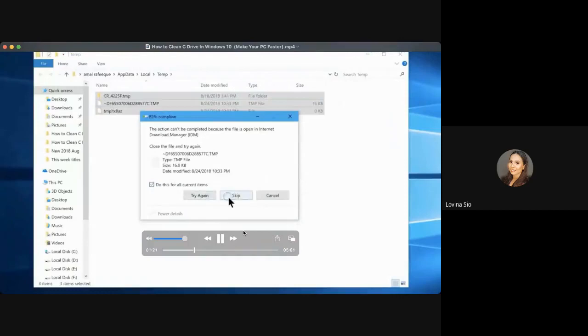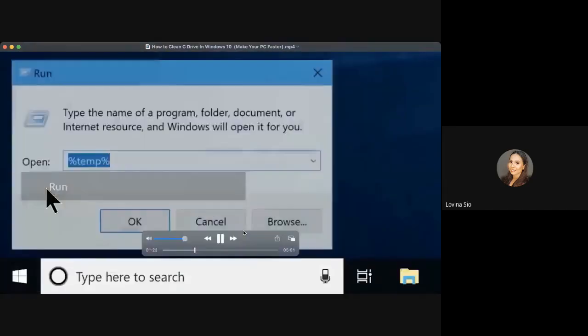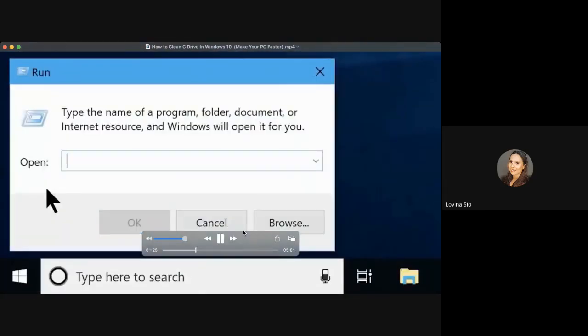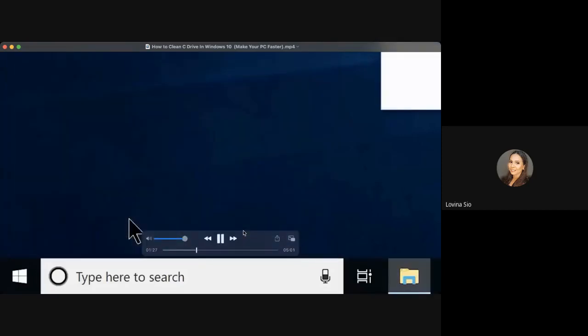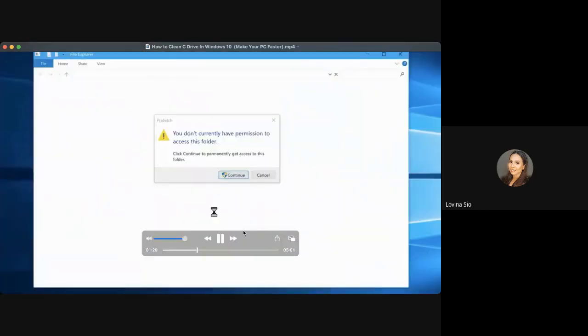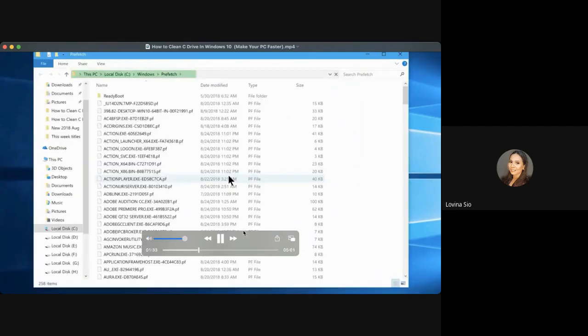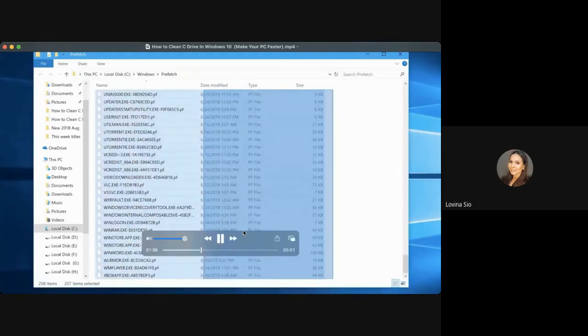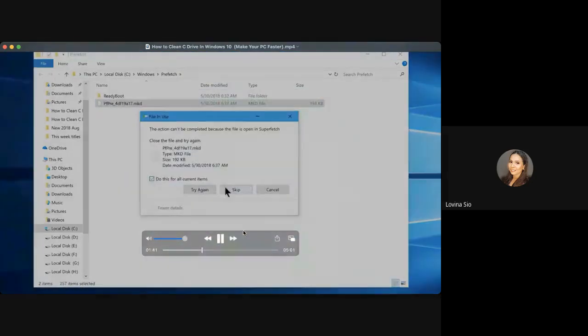Once you do that, you have to open the run box for one last time, and this time type in prefetch. Now you will see another folder open and maybe it will ask you for permission to access the files. In that case, click on continue and the files and folders will be revealed to you. Now do the same thing you did with the last two folders. Select all and hit shift plus delete, and that's it.